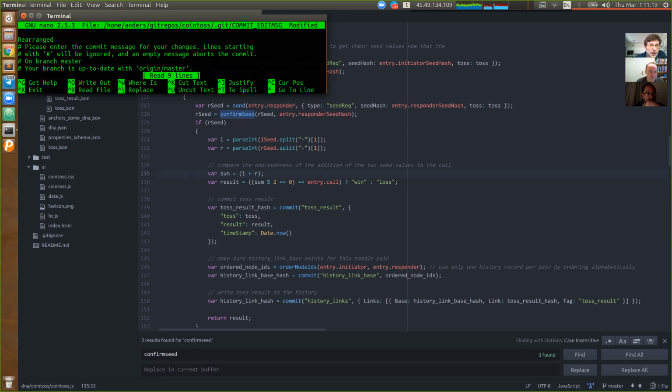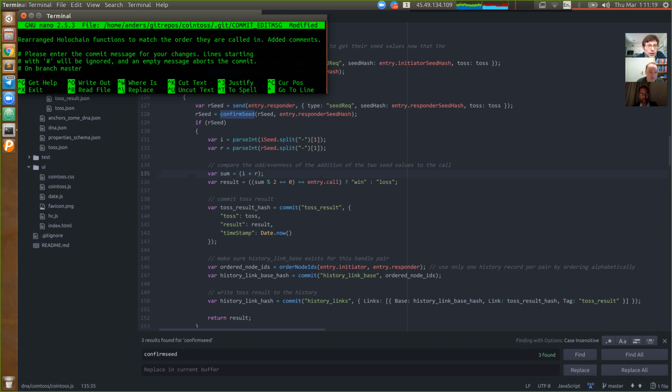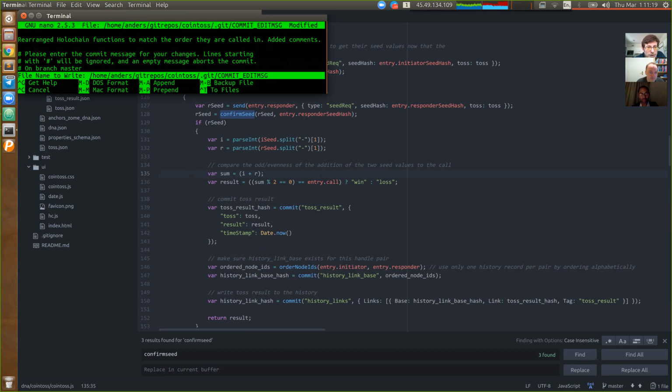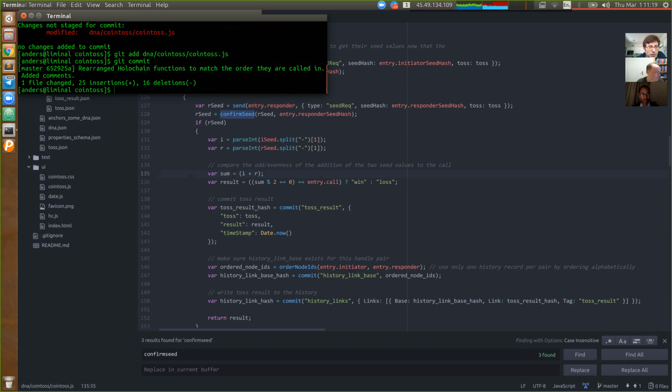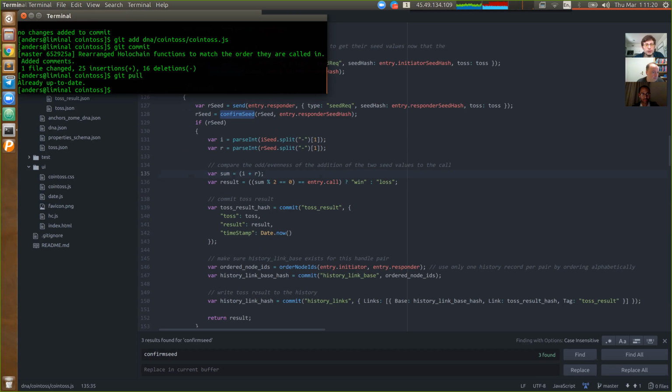Rearranged Holochain. I'm supposed to capitalize Holochain. Rearranged Holochain functions to match the order they are called in. Added comments, and then Control O to write, enter, and exit. One file changed, 25 insertions, and then now I do git pull.